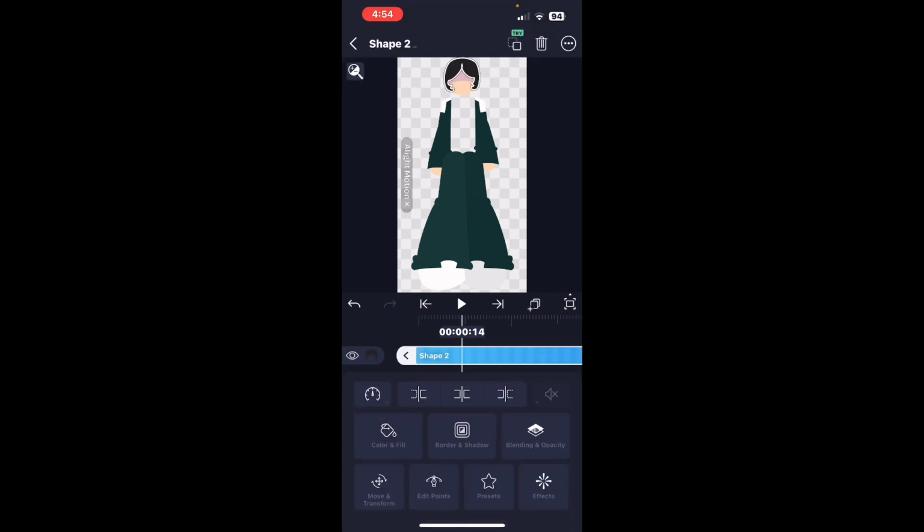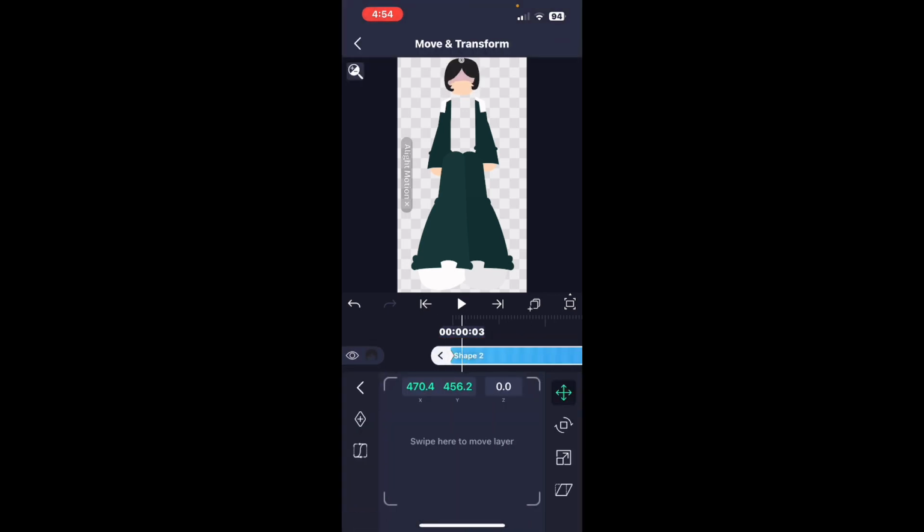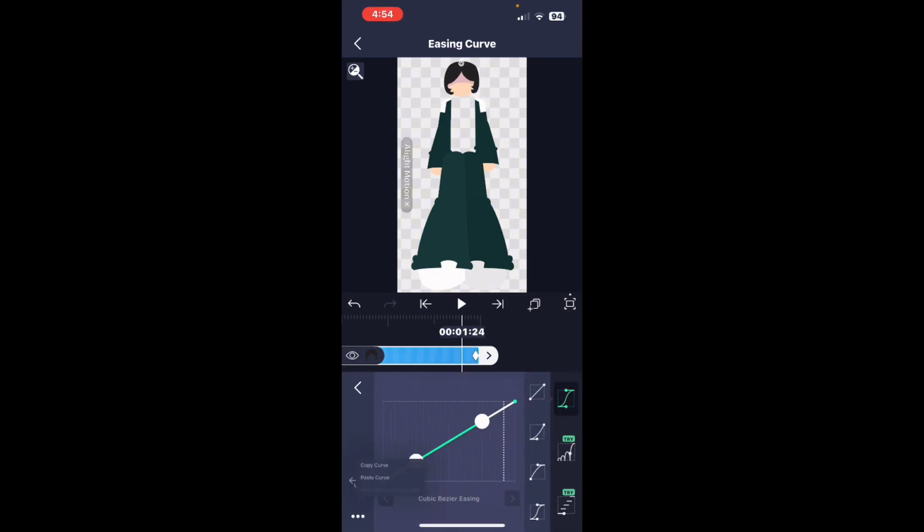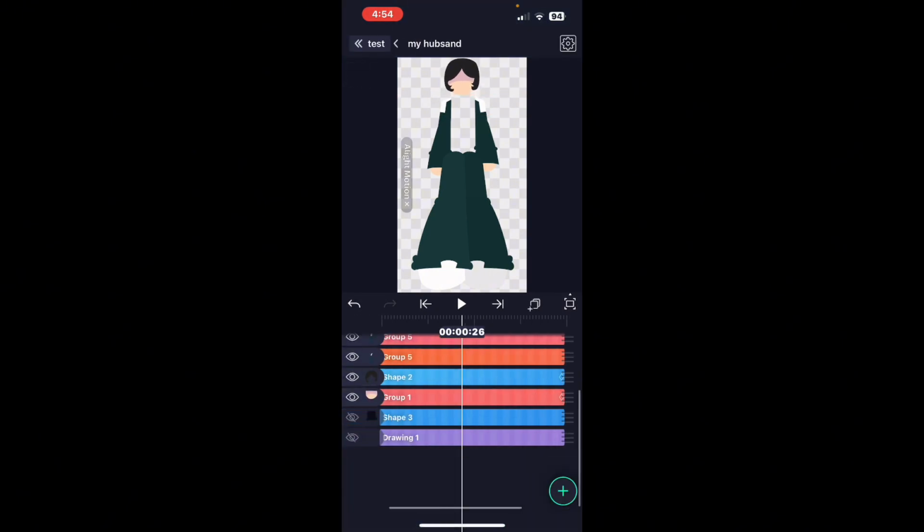You go into, say, the bangs. You do the same process, but you just move this down. And then you paste curve. And then there you go.